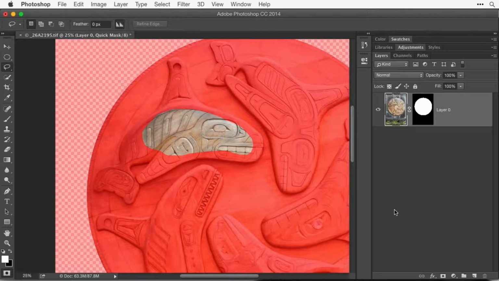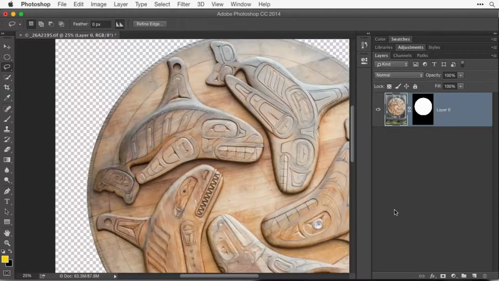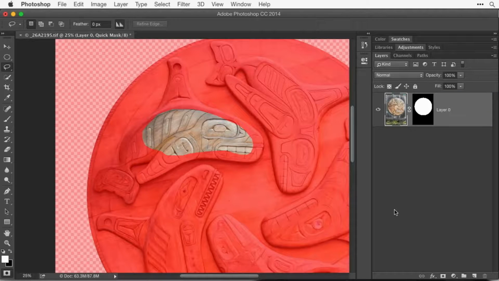See the red overlay? And if you looked at that icon that was below my foreground and background colors when I typed Q, it just got pushed in. I could have just clicked on it with my mouse to do the same thing as hitting the letter Q. Now I can modify this by grabbing my paintbrush tool. And if I come in here and I paint with white, it removes that red stuff.